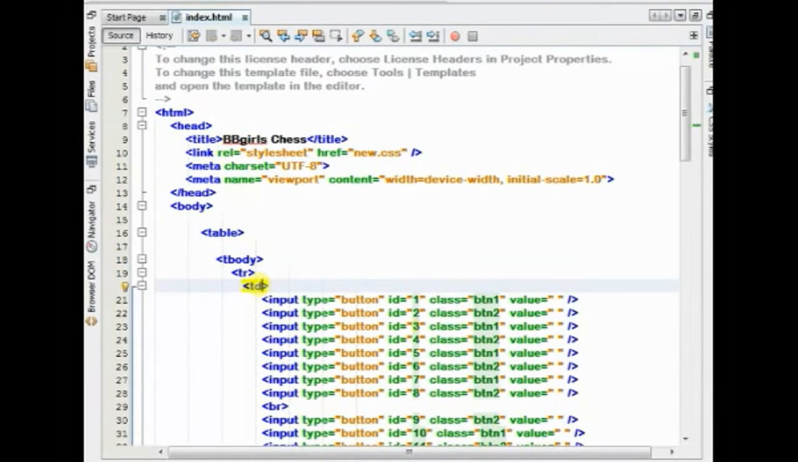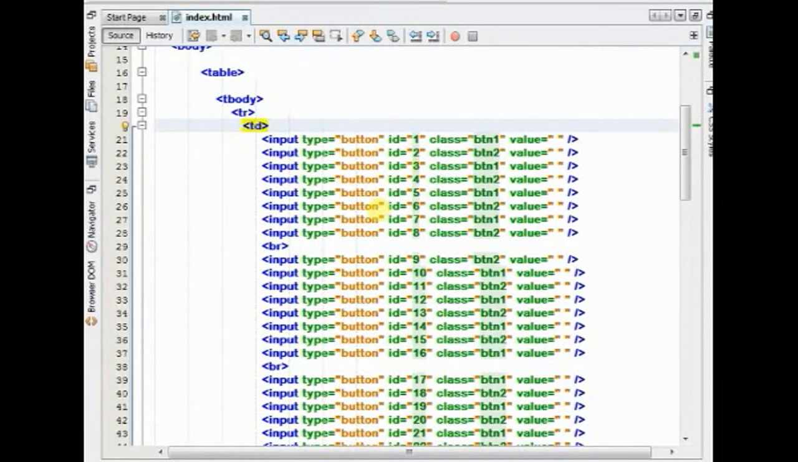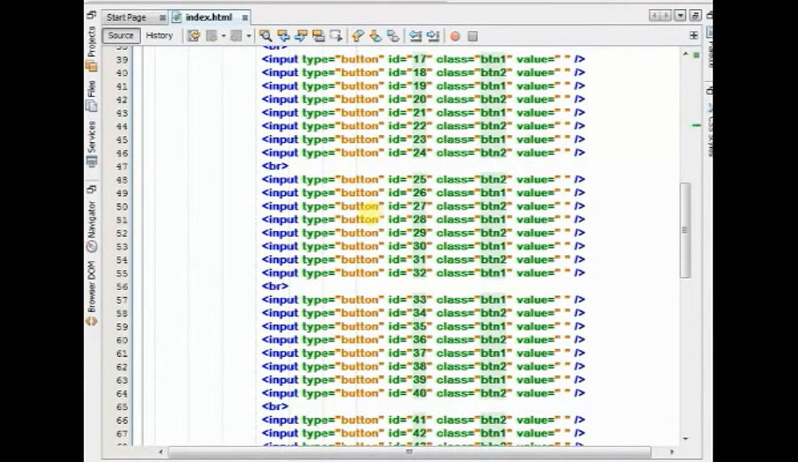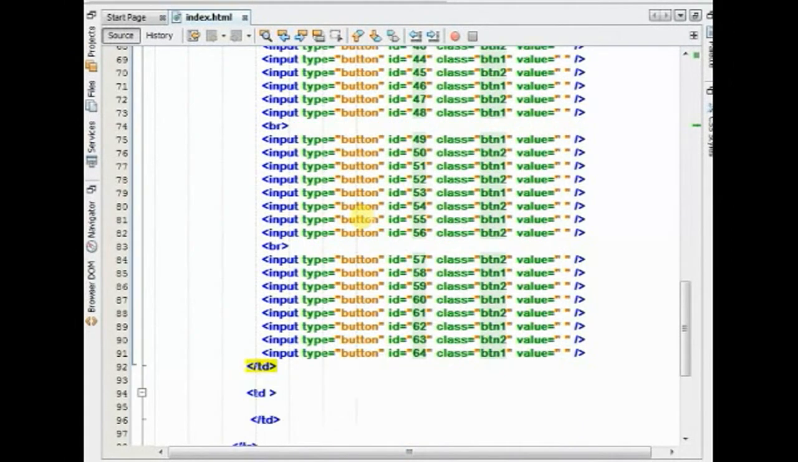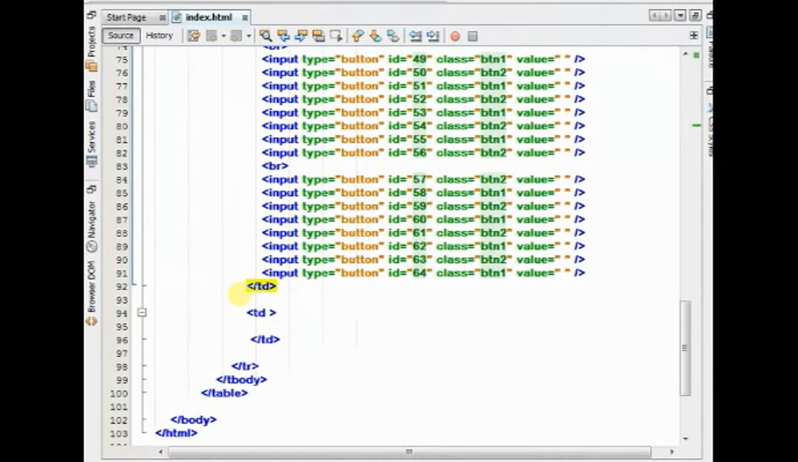This is the table first column beginning tag, where our 64 buttons are located. And now this is the ending tag for the first column. Now here is where we want to start entering our code. This is the beginning tag for the second column of our table, where our display board is located.